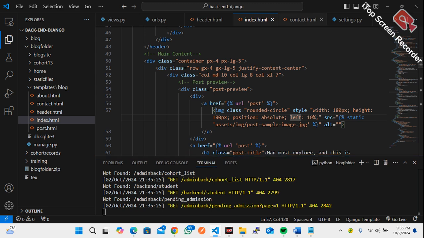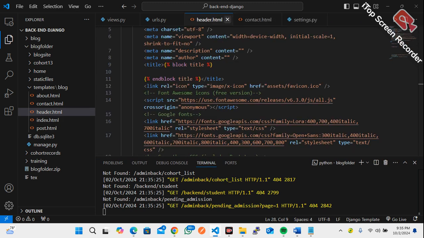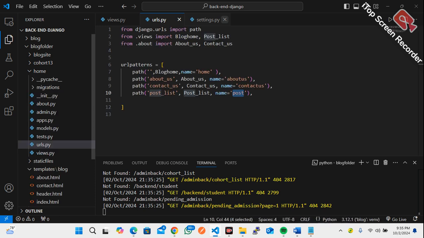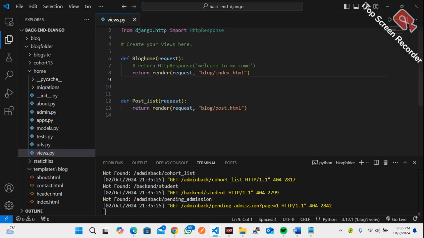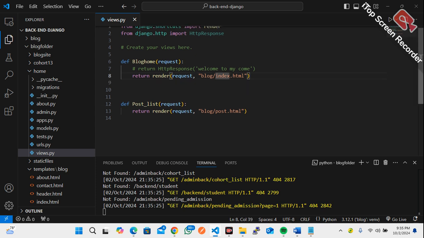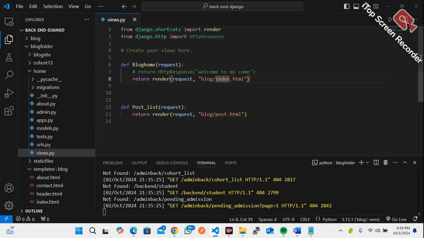All right, so we are going to close all this. We are going to get rid of all this. Then we come to the view. When you look at this view, we have a block home, and then we render index.html.